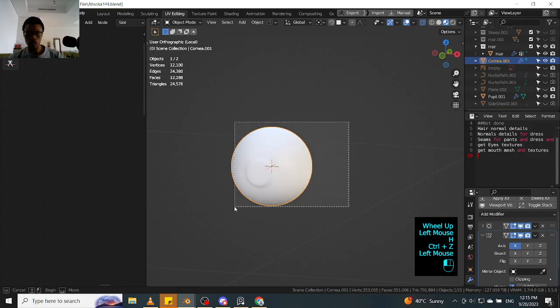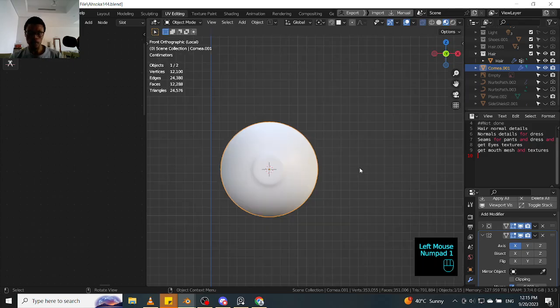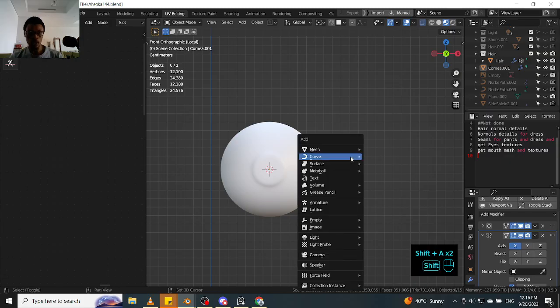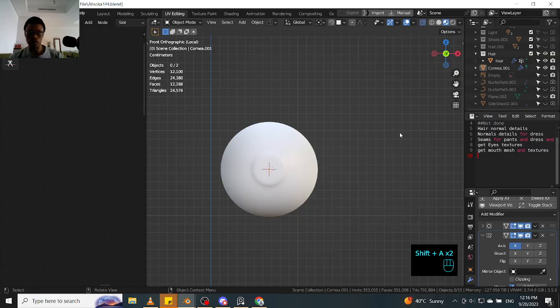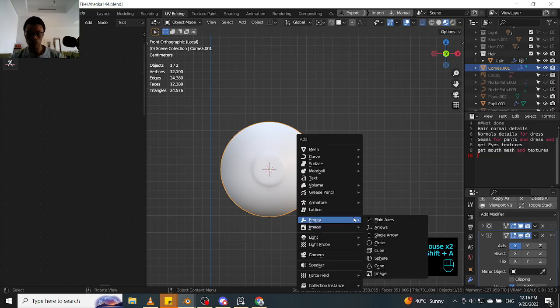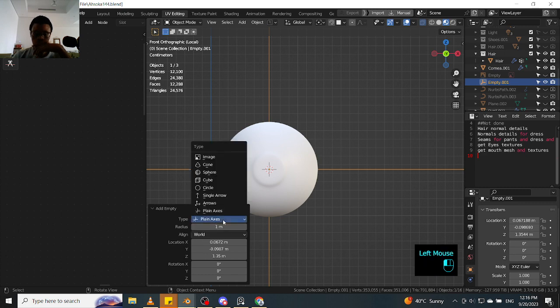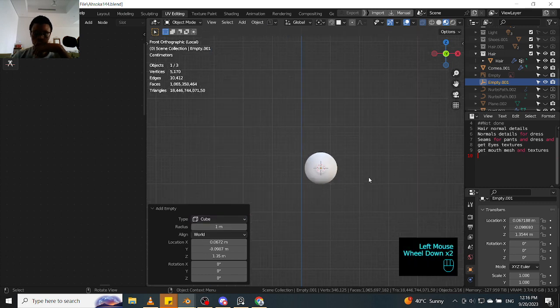Like this. Okay. Gonna turn that to this. Hit that. Then let me add an empty. Instead of parenting these, let's add an empty and let's use that. Make it a cube.